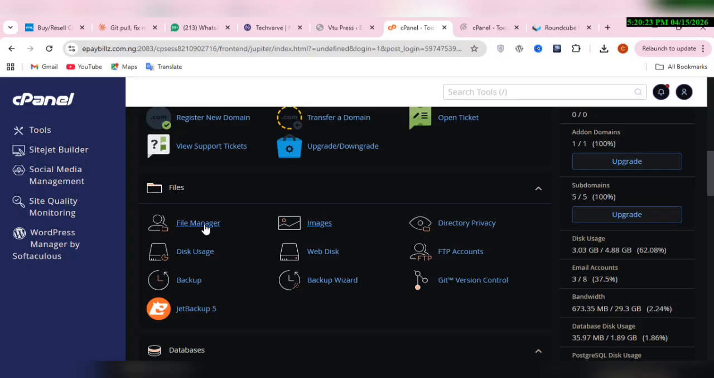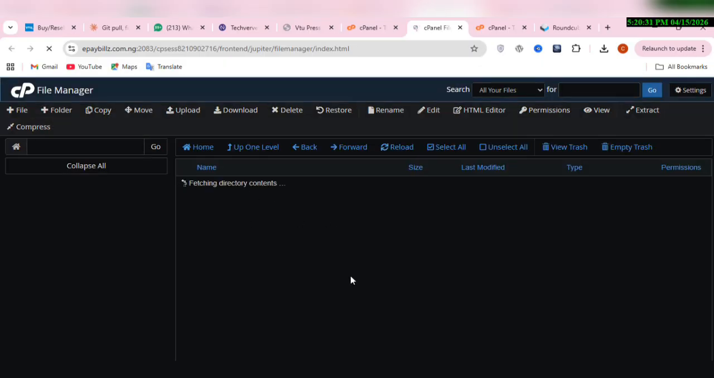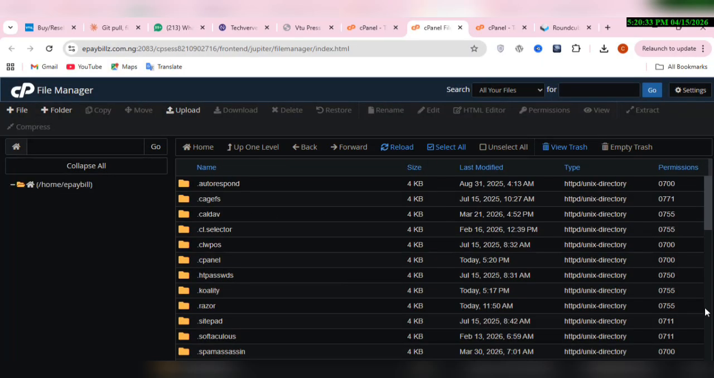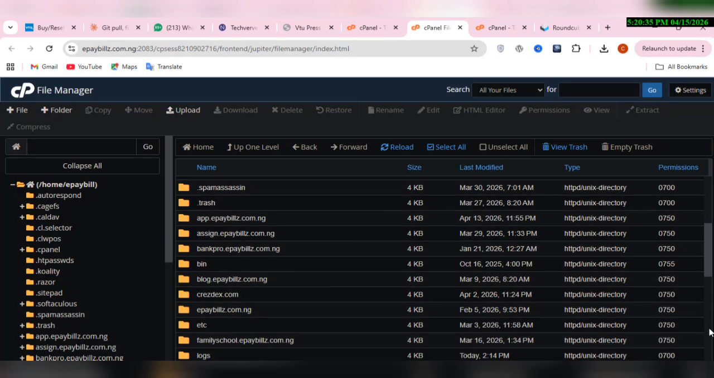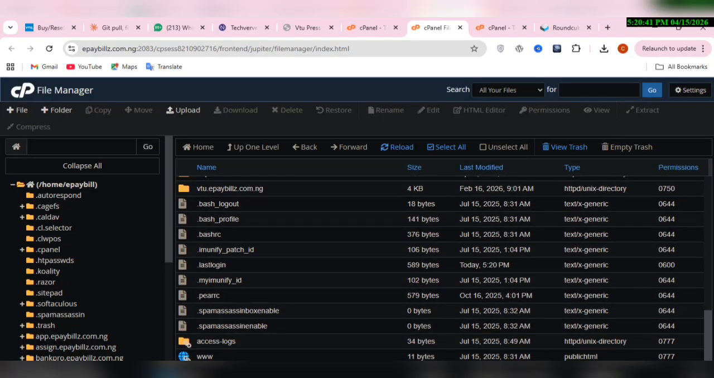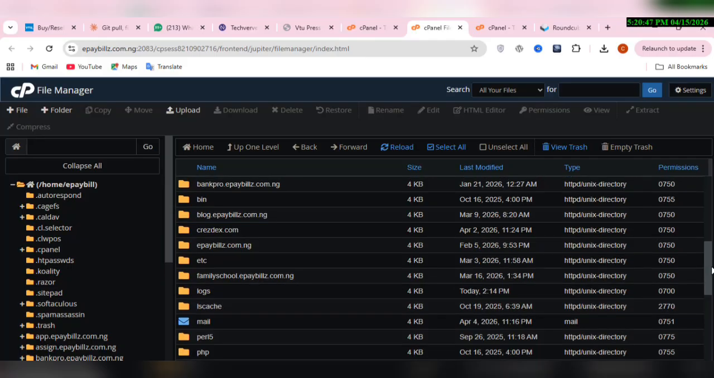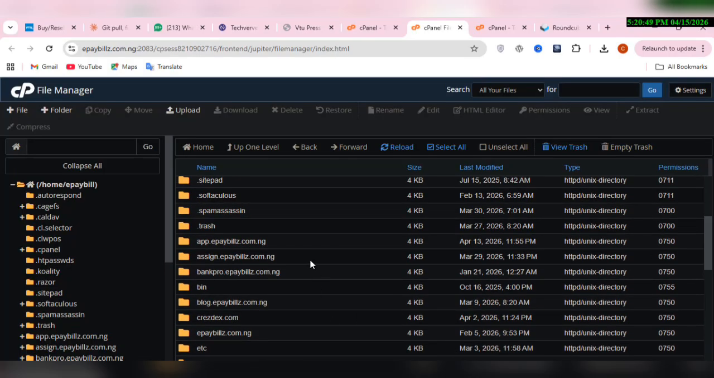Alright, so this is your file manager. This is where you actually upload your WordPress files. When we'll be uploading our files, we'll talk about that. You can see I have a whole lot of files here. This is a website actually.